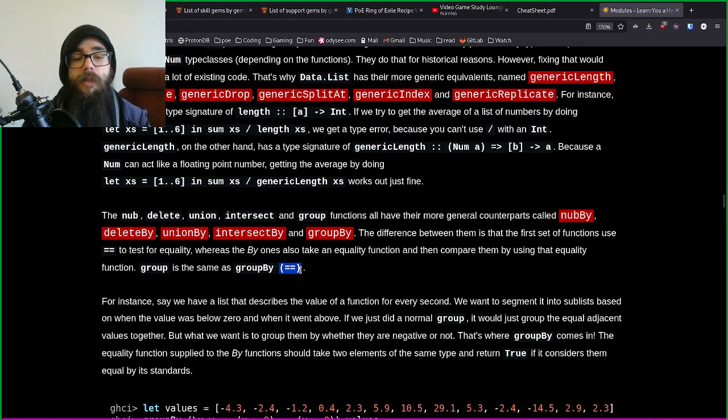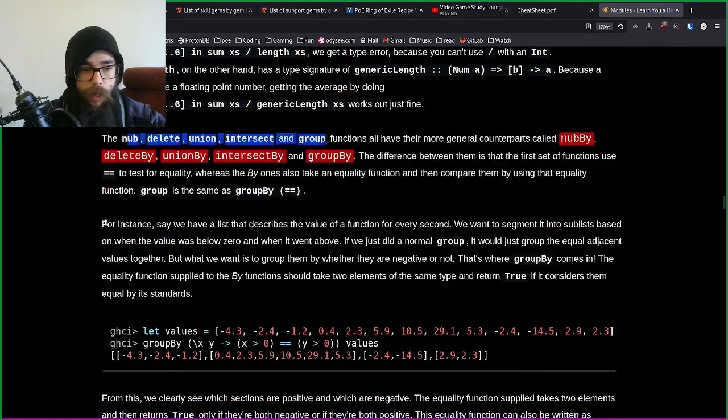Oh, right. So it's just what we test. Yeah, it takes an equality function, so we can check greater than, less than, whatever. We can make all of these work a little bit differently if we want to.